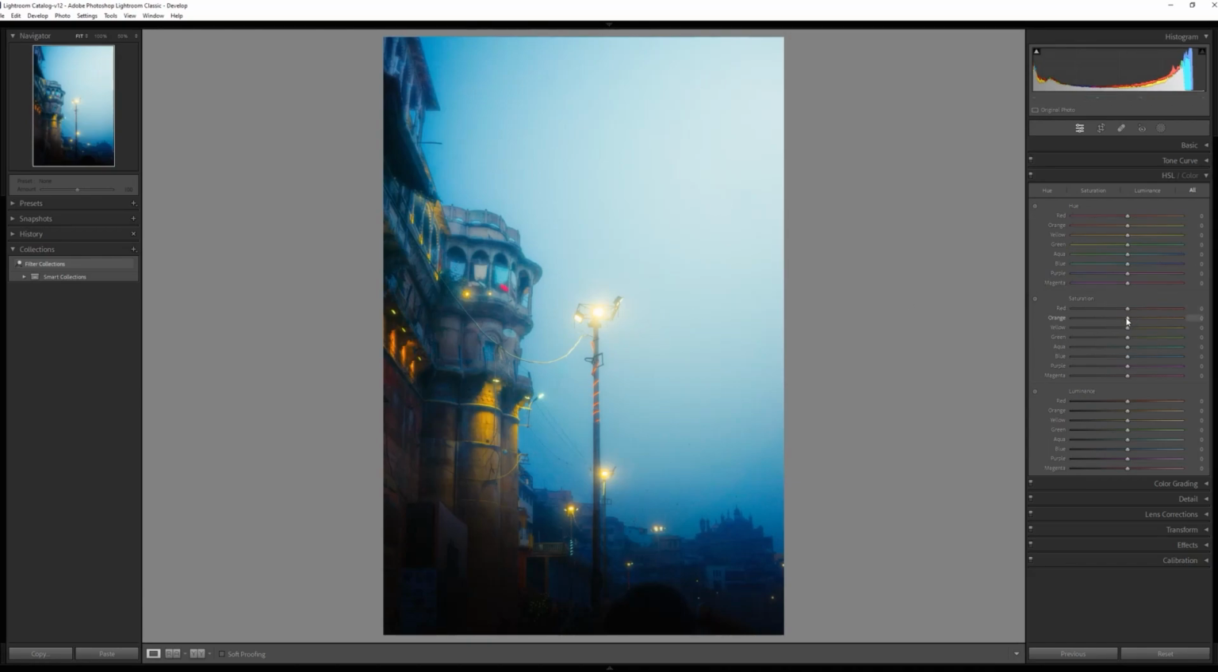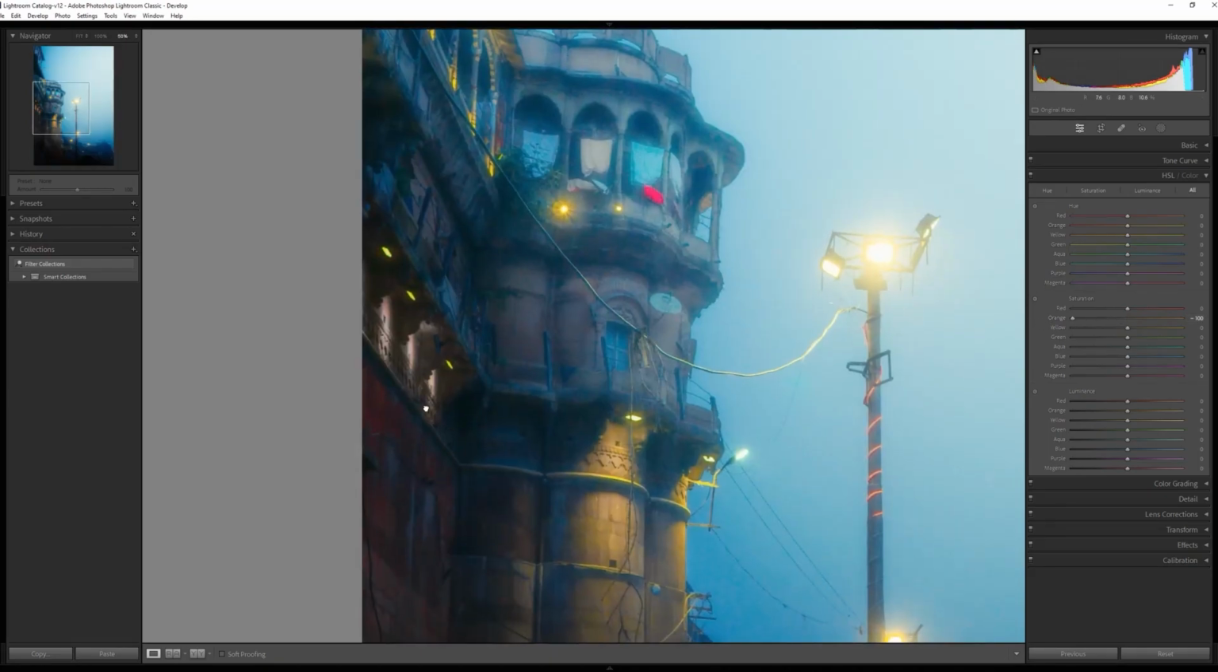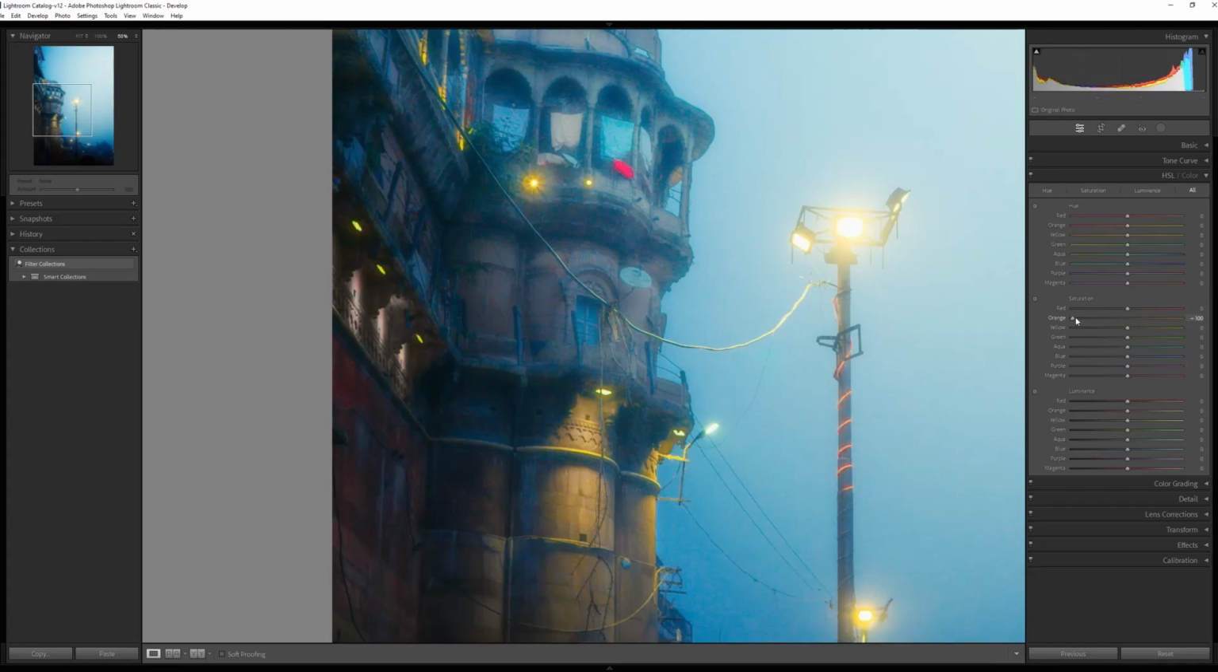As I'm dragging the saturation of orange and lowering it, you can see the orange is just washed out. The saturation intensity of orange is just gone, zero. And as I'm increasing it, it's affecting the intensity of the orange. The same I can do with the yellow. I can increase the saturation, I can decrease the saturation of yellow, without affecting the other colors.